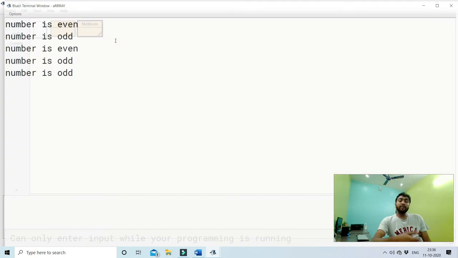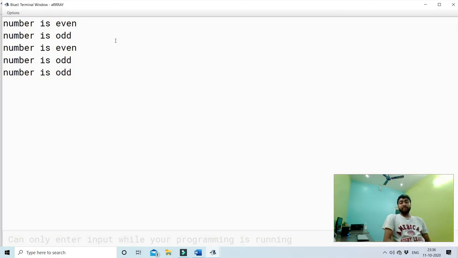So you can see it is telling number is even, number is odd, number is even, number is odd, number is odd. So I don't need to write the code many times. You only need to write the code a single time in your own method, and if you call the method, it will do your job. Isn't that pretty cool? Yeah, I hope so. It is very cool for you.